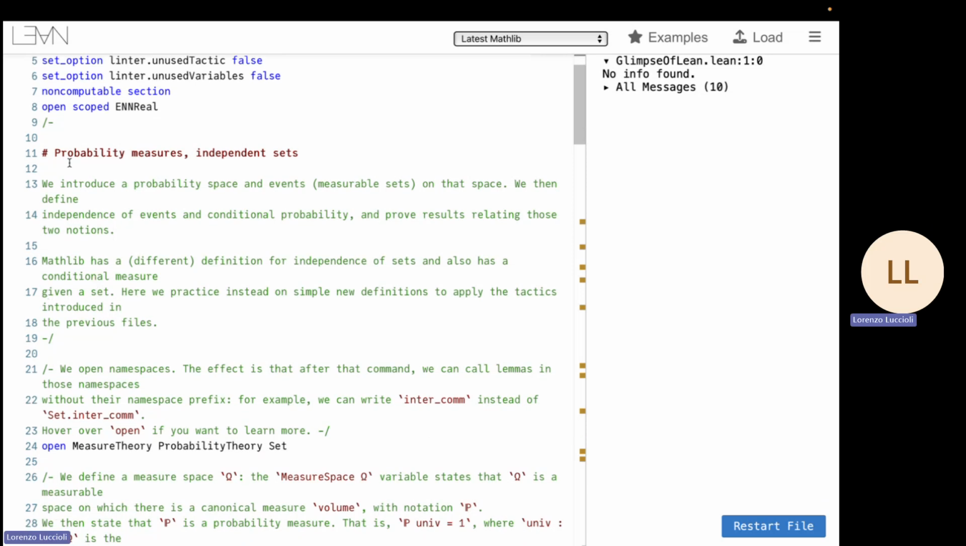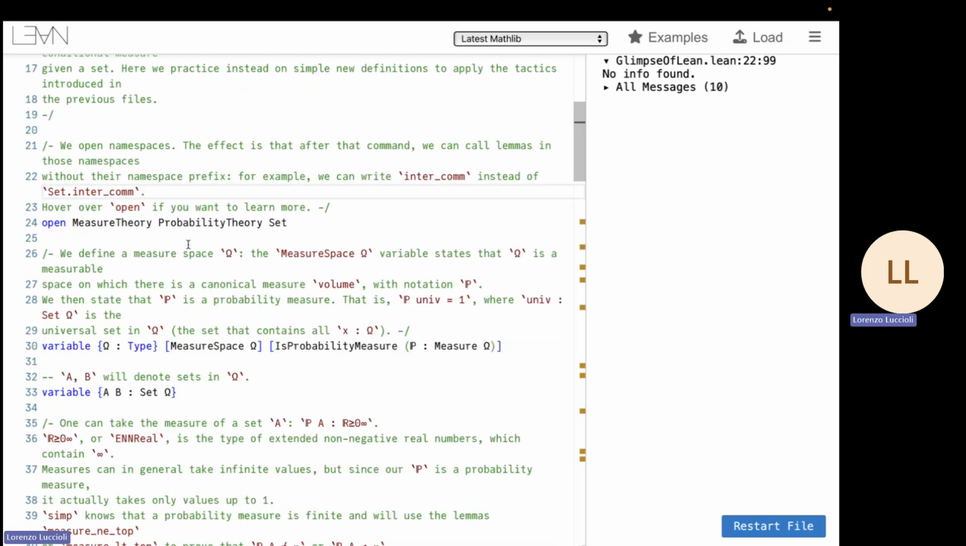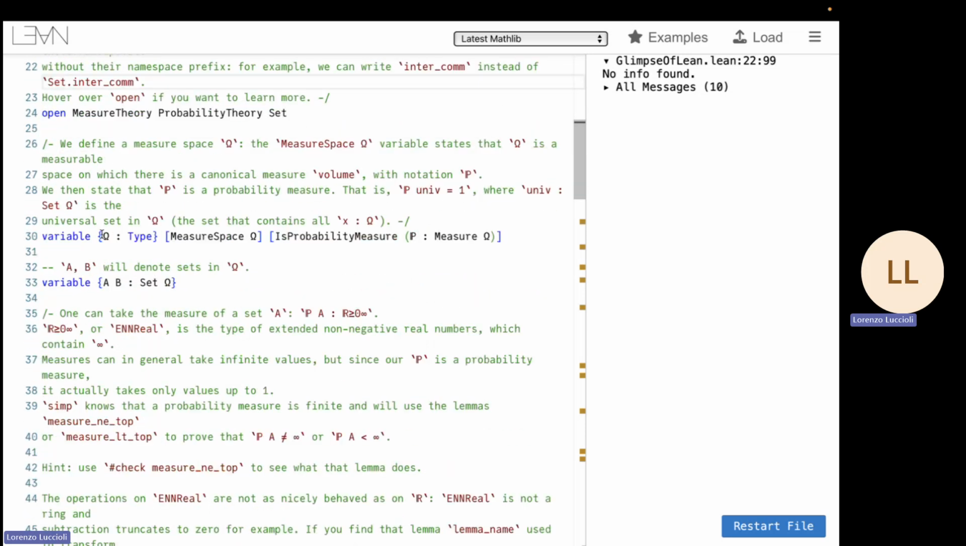And in fact, if we go here in the file, we see that the first thing we do is open those namespaces. So we don't have to always write measure theory dot something or probability theory dot something. And we also open the set namespace that allows us to manipulate intersections of sets, for example, and other operations between basic sets.